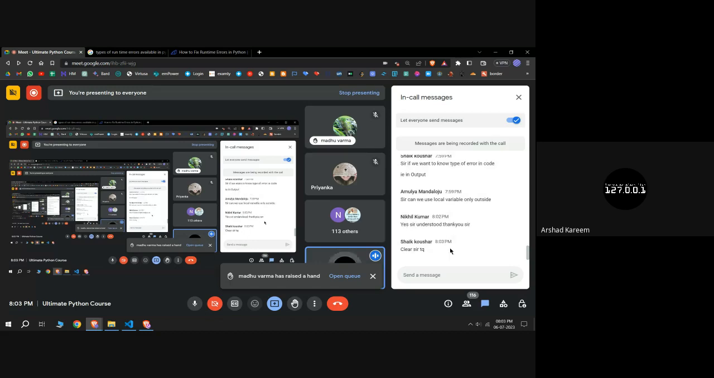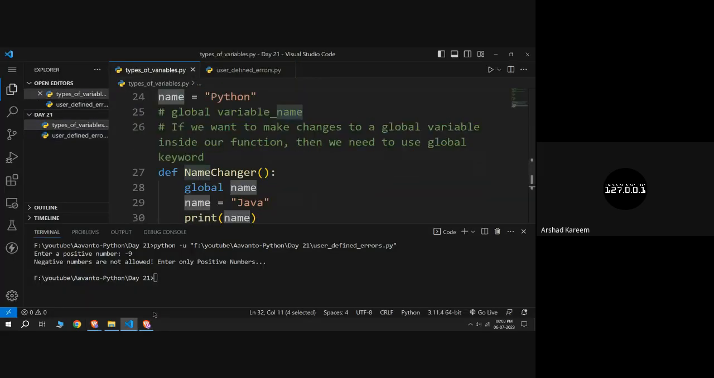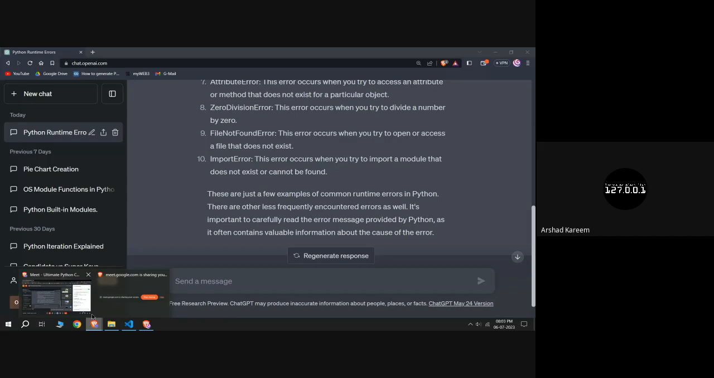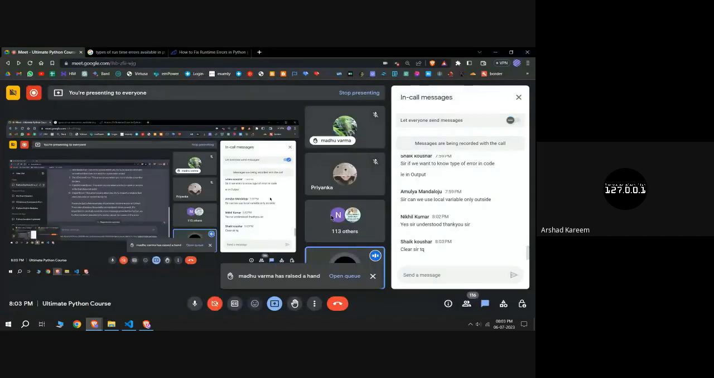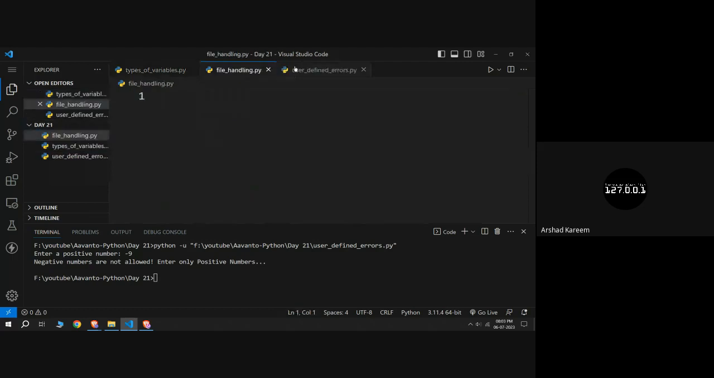So I think you are all clear with the topic of raise, and after that we discussed these types of variables, global and local variables. And now let me disable the chat section. And now we are going to discuss file handling in Python. Let me create a new file called file handling.py.